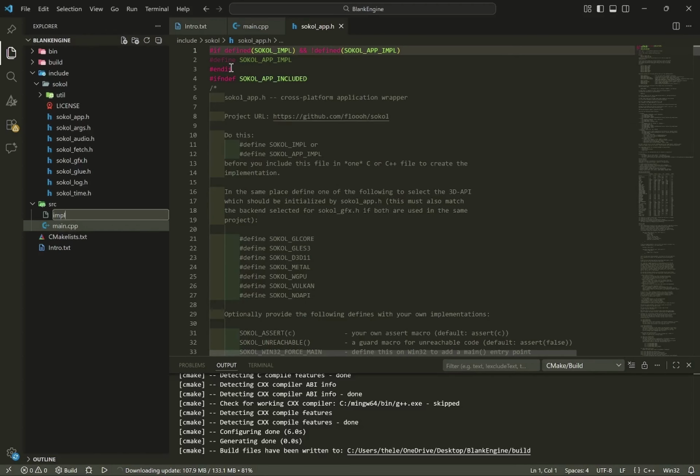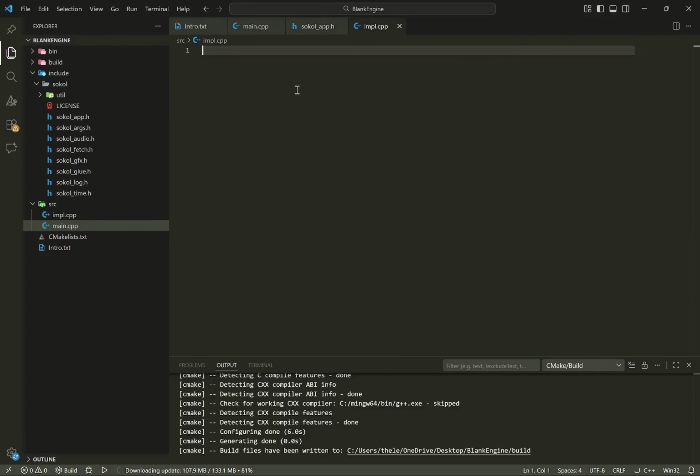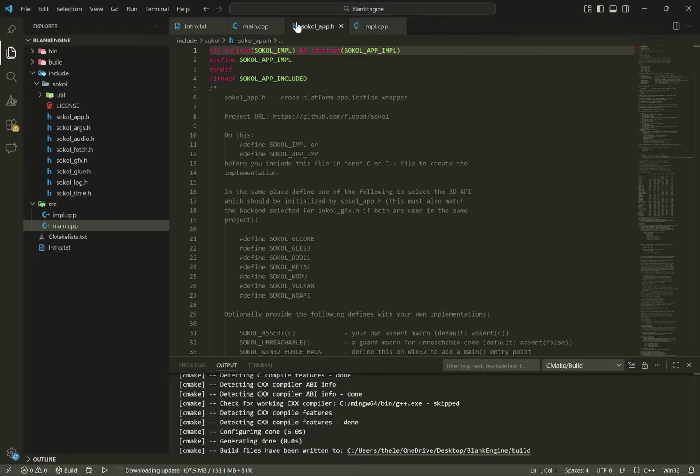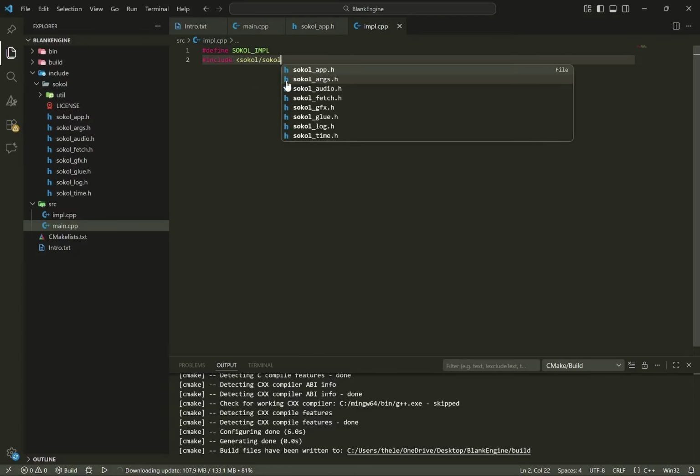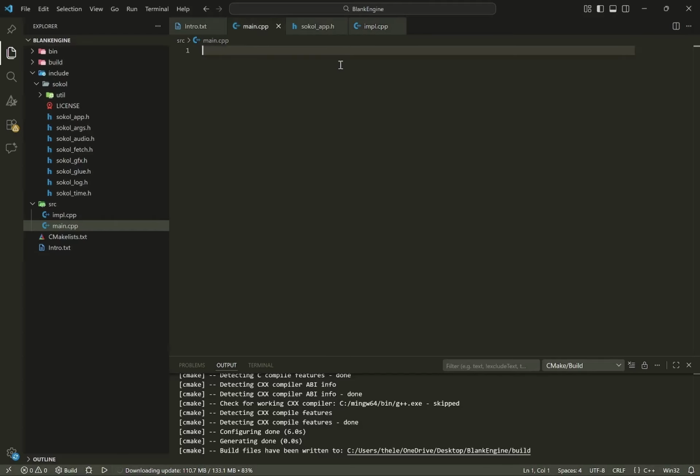So I'll create another file called implementation.c++, which will define Sokol implementation. This will tell MinGW to compile Sokol in this file, which means any edits or changes we make in our main file will not cause Sokol to recompile every time. So in here we will include Sokol app. And now in our main file we can include Sokol.